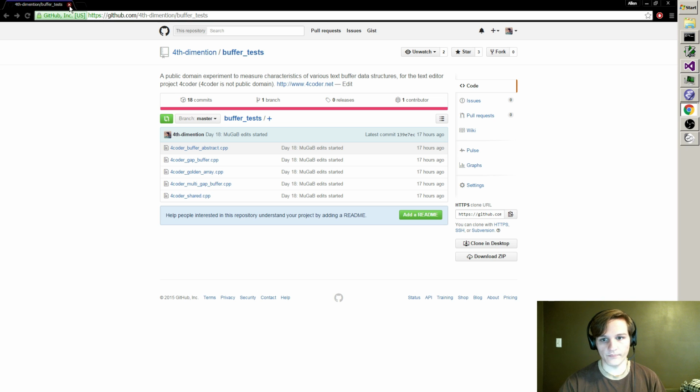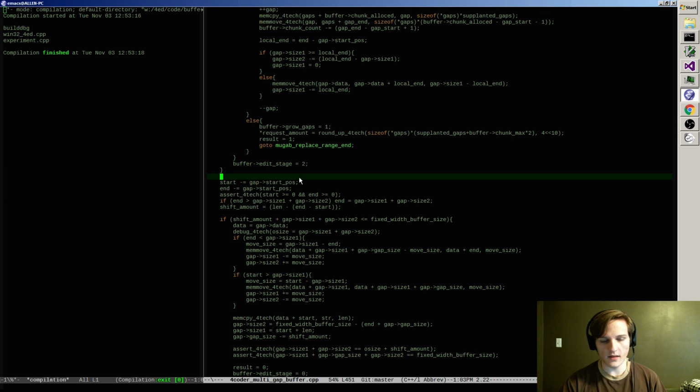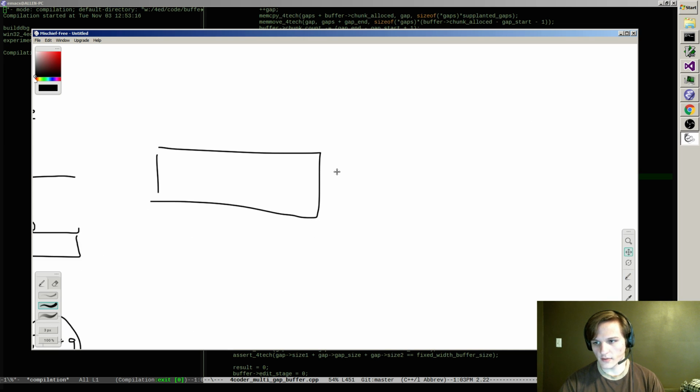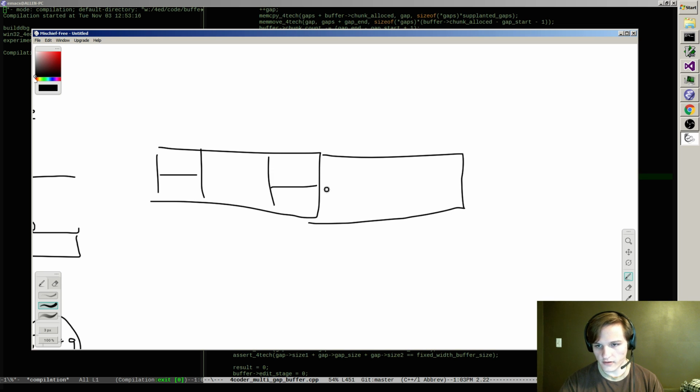But the main idea is that it's a multi-gap buffer. So I have text that I'm storing for a text editor, and some of it's stored in this side of the buffer, some of it's stored in this side, and in a multi-gap buffer there's a bunch of chunks that each one makes up a gap buffer. So there's here's some text, here's some text, and so on and so on.